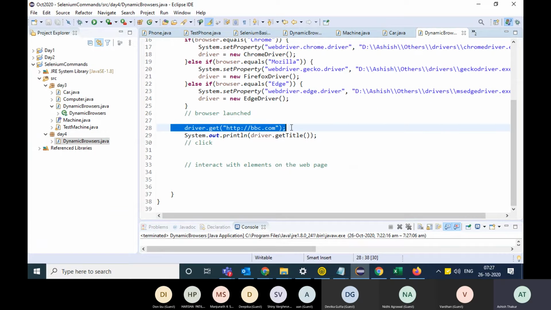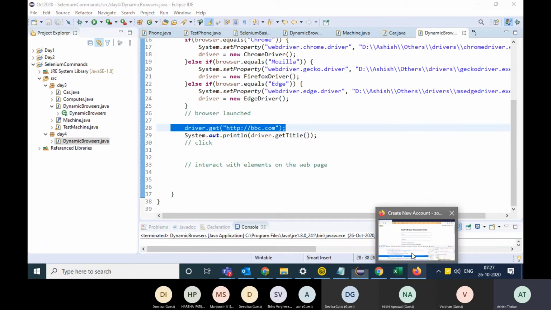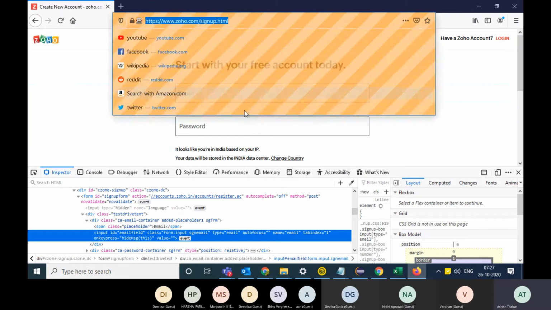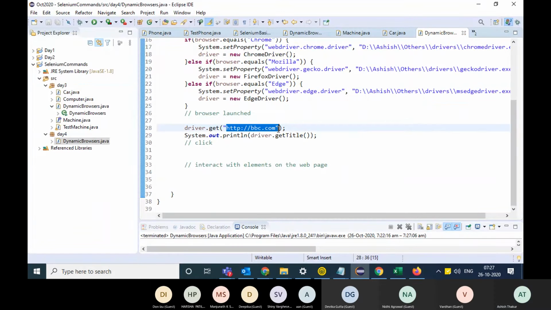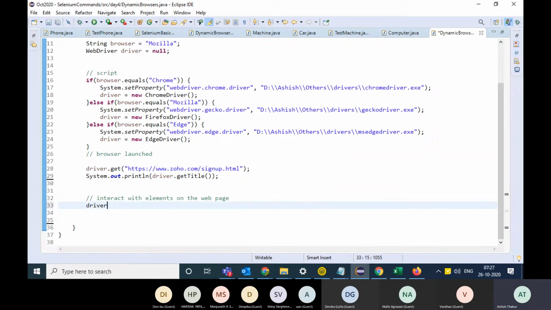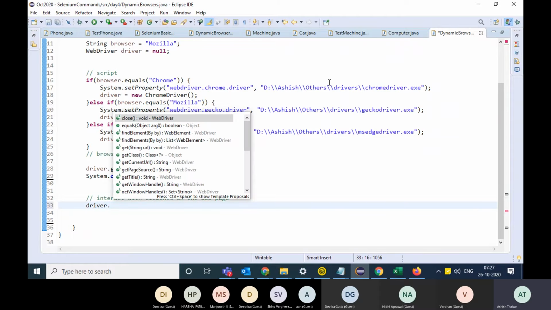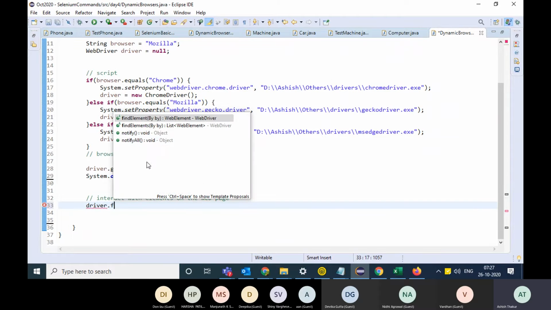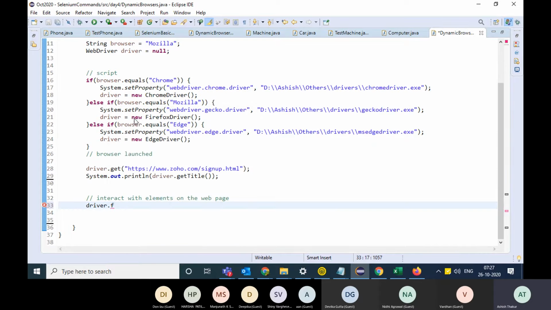Once you are there on a website, say I navigate to the Zoho sign up page, and you have to interact with the elements on the web page. So you will give the command driver dot, you will get the command findElement, which I just told you. This command will go and find the element with some criteria. Okay, the criteria is defined by an internal class. This class is known as the By class.